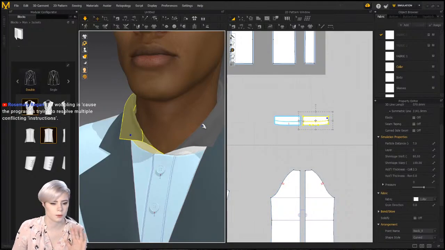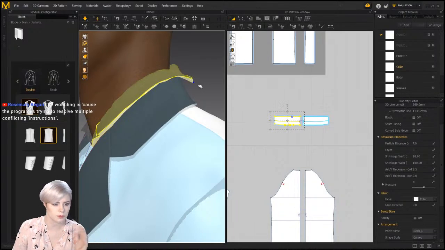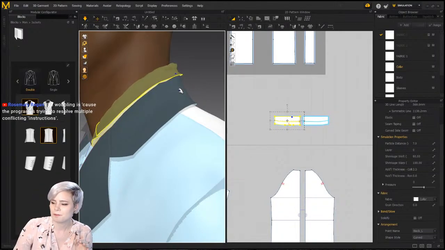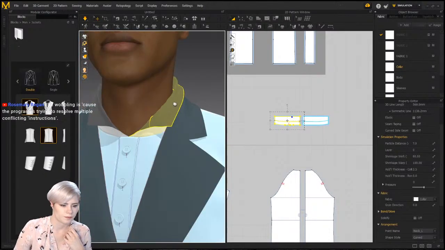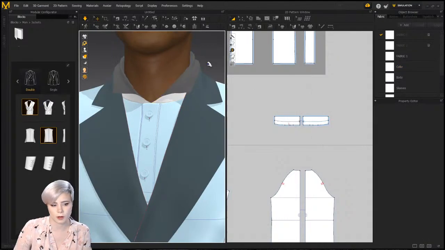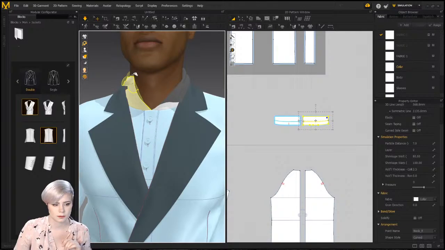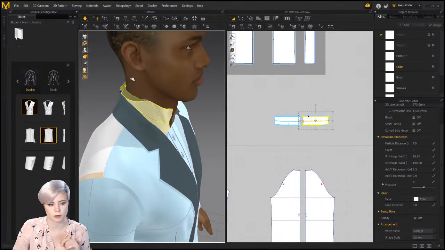Yes, and Rosemary is answering it more succinctly than I am, even though I'm giving visuals. Rosemary is just giving us the definitions. Thank you, Rosemary. Yes, that's exactly what is happening. So if you want your collar above, I would pull it out after freezing everything else but the collar that you want to work with. Because like Rosemary said, it is trying to resolve multiple different instructions, even though they are conflicting.